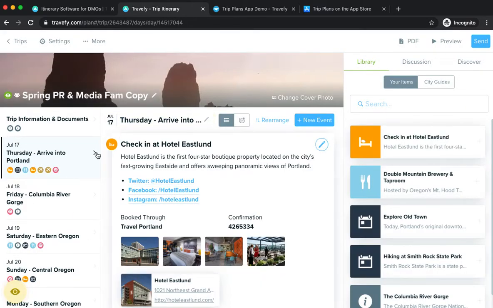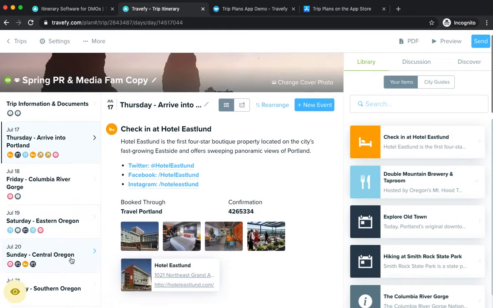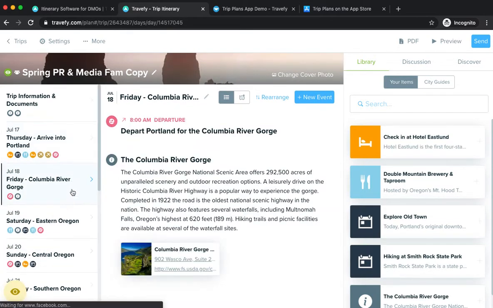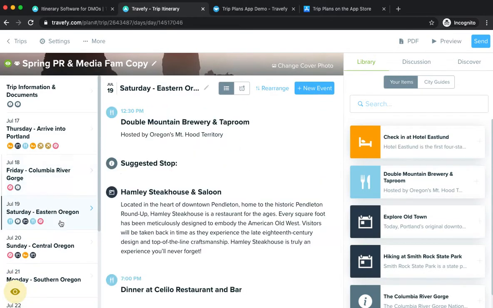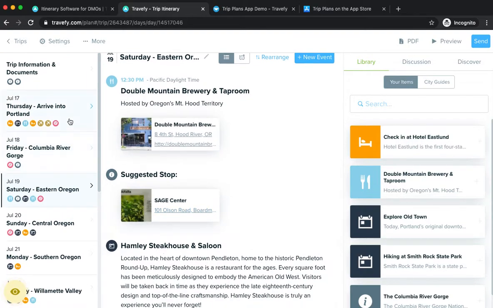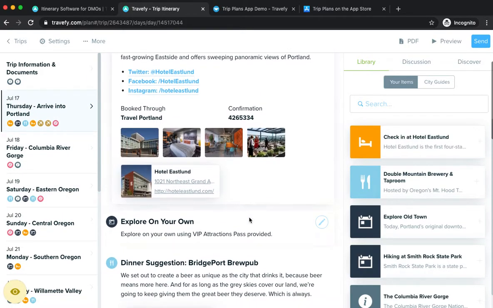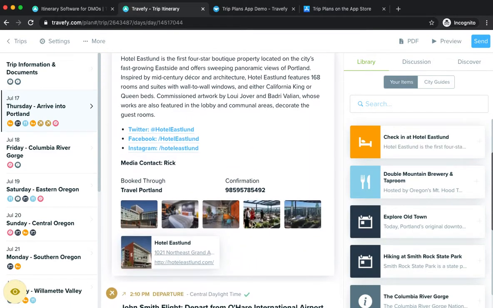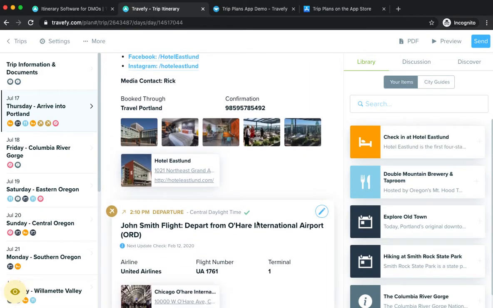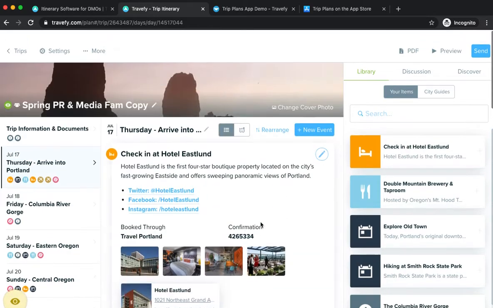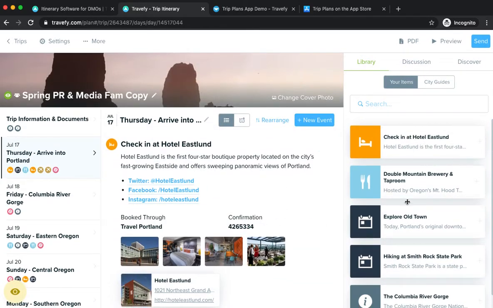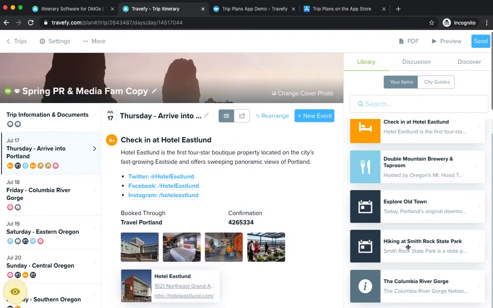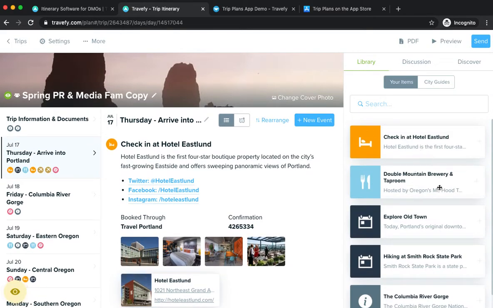Now within here, you have your list of days on the left where you can click on a day to load the associated content and events for that day. But then in the center section here, you can go ahead and scroll through to view any of the events and information that have been added to that day in a very simple, easy to read format. And then finally, you have your library over on the right where you can drag and drop any of those items you've saved to your library. You can drag and drop those over onto the itinerary.